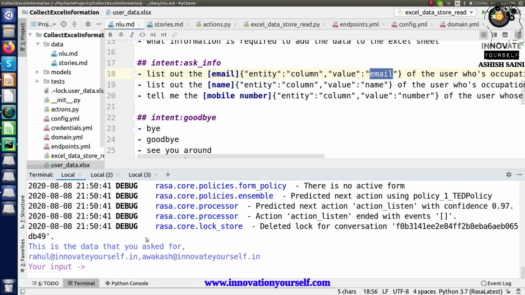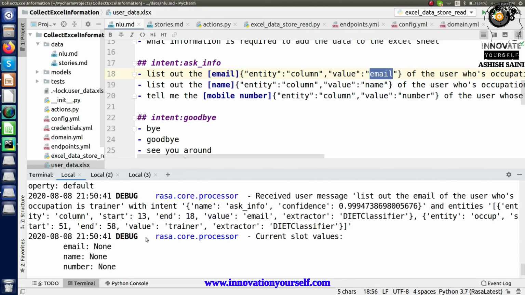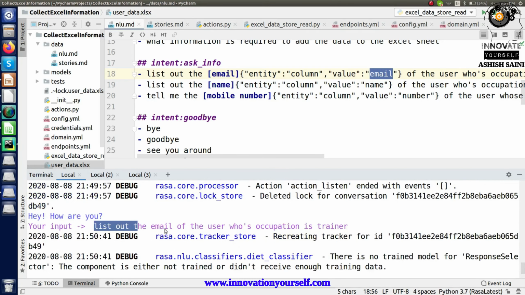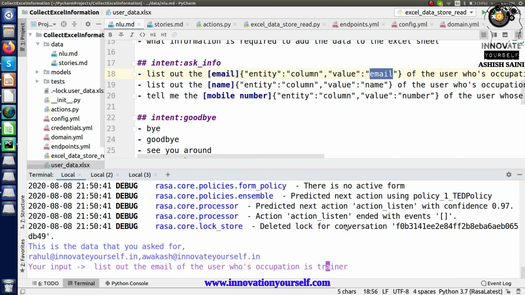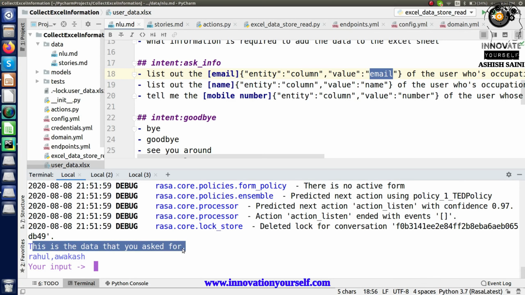So let's say this time I want to ask for something else, and that something else is the name. So just paste it here, and this time I want to ask for the name, right? Here we have already trained for the name as well. Can you see, this is the data that you asked for, Rahul and Avkash. These are the two names that you asked for, and accordingly it has provided you the value in here, right? So this is all that you can do in here, and I hope everything you have understood very clearly.